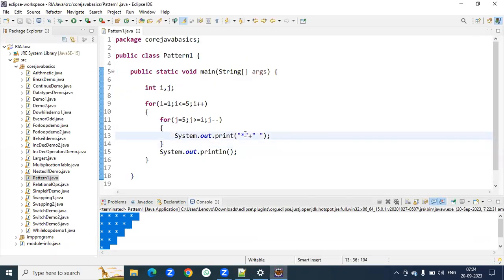Instead of this, if I'm giving A, see, if I'm giving 65 over here, 65, and if I'm giving 70, 70, the value is 70, take care of.